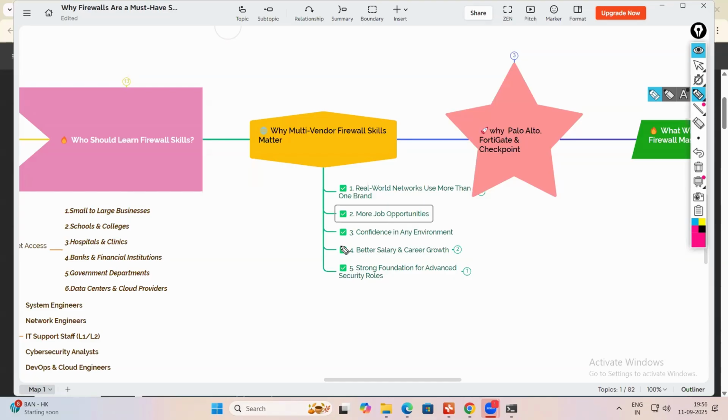If you're able to work with multi-vendor products, you will become a strong asset of your organization. That will give you better salary growth, and as well as job security, since you are able to manage multiple vendor products.